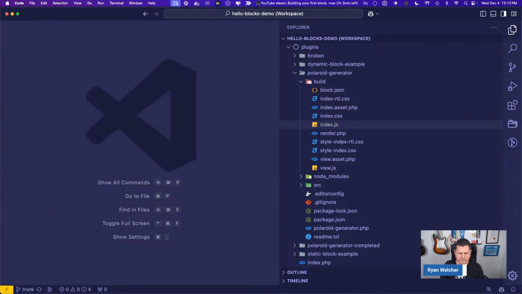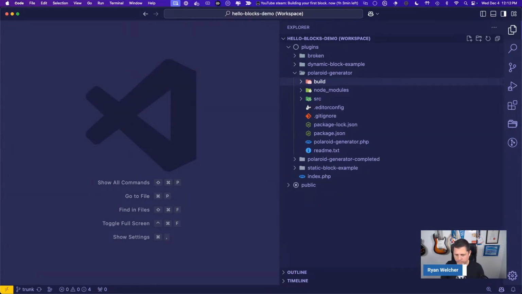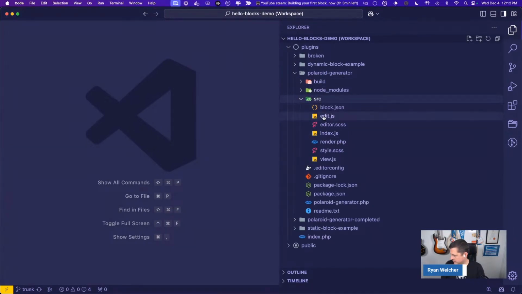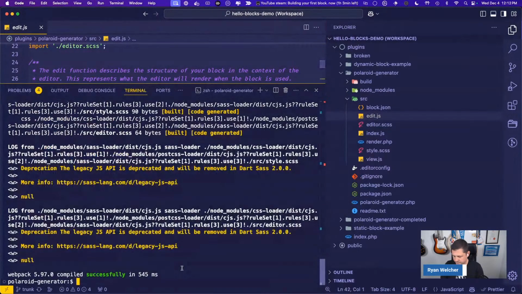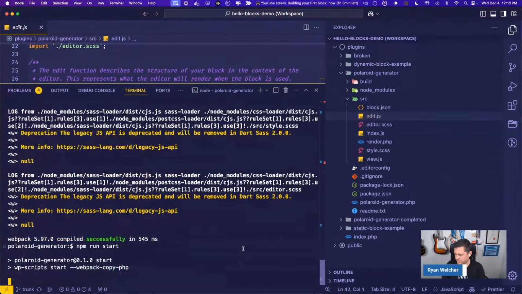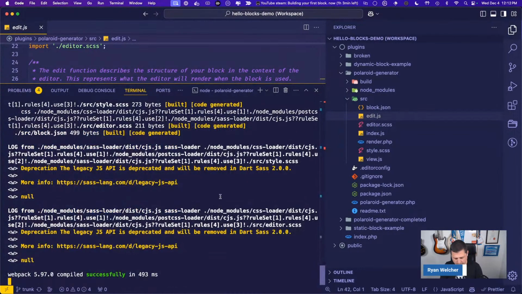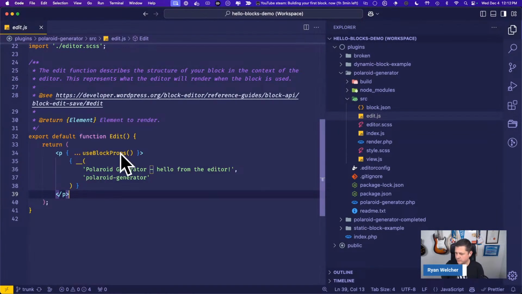Okay, so enough of that shenanigans. Let's start building something. So we are going to start with updating our edit component, I think. So let's take a look at what our edit component looks like. So in here, well, first of all, let's run our start. npm, can you see that? Okay, run start. So we're going to run our start. So this is our watch. We're just going to let that run in the background.